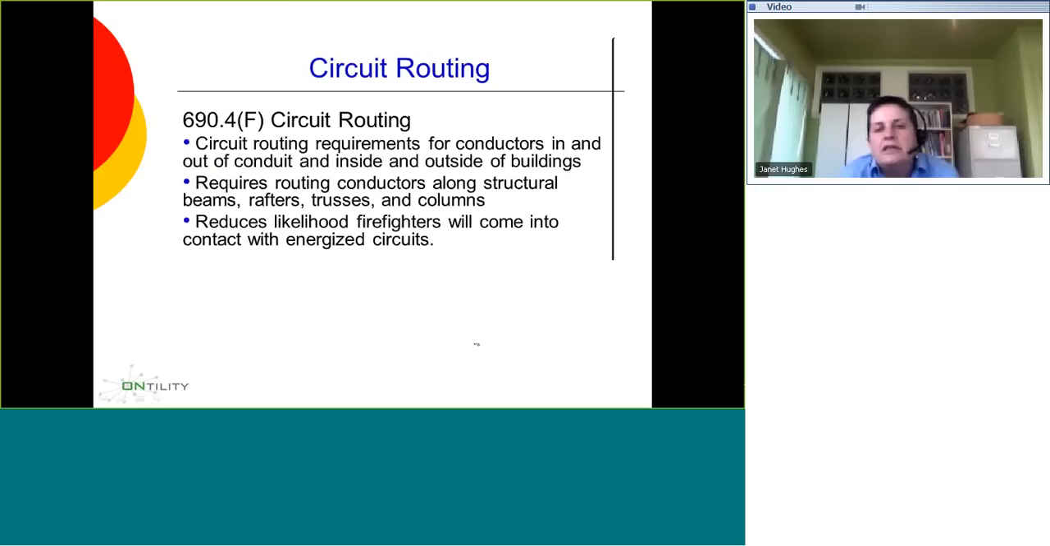Anyway, circuit routing is a new section in the code where it's talking about, this is really for fire safety, where you have to put your conduit inside or outside of the building.